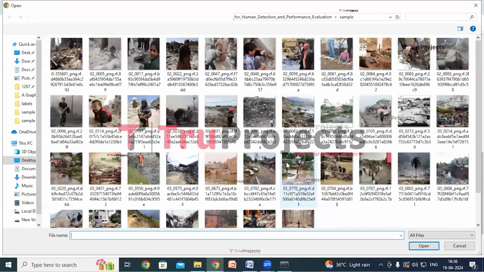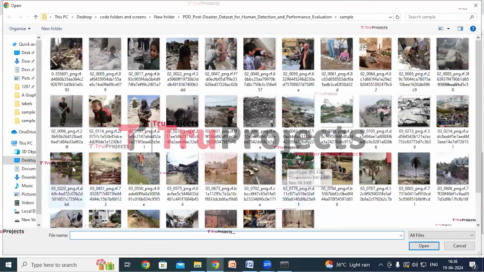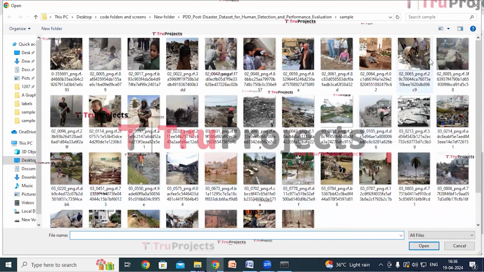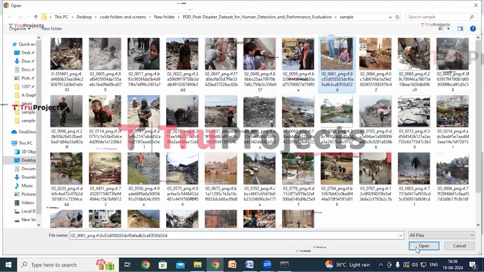Click on choose file. We'll try uploading this image.